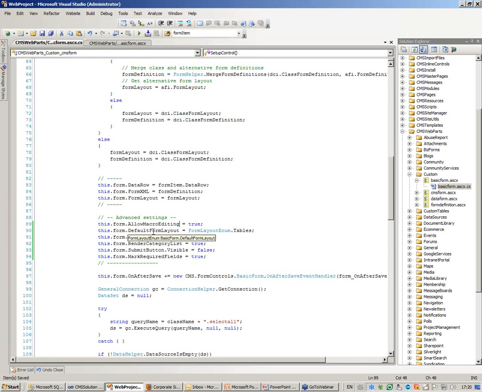I'll show you later. Default form layout. This is something that by default is set to standard. I can extend it to tables, and then each of the field categories will be rendered into the tables layout. I'll show you that also. Use column behind labels. If I set it to true, there will be columns behind the field labels, otherwise there will be no columns behind the labels. And render category list is something that you can find in the web part properties.